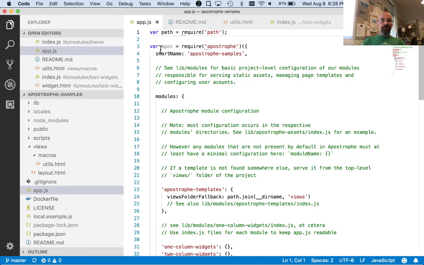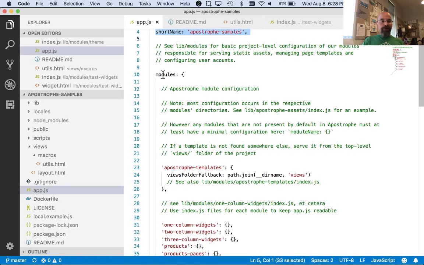The first thing you do is require the apostrophe module and give your site a short name. This is your universal name for your project. It should be, I would say, the same as your Git repo, the same everywhere, the same for your database. Never make your life hard. Never choose to give these things three different names. And now we're going to configure all the Apostrophe modules that we're using.